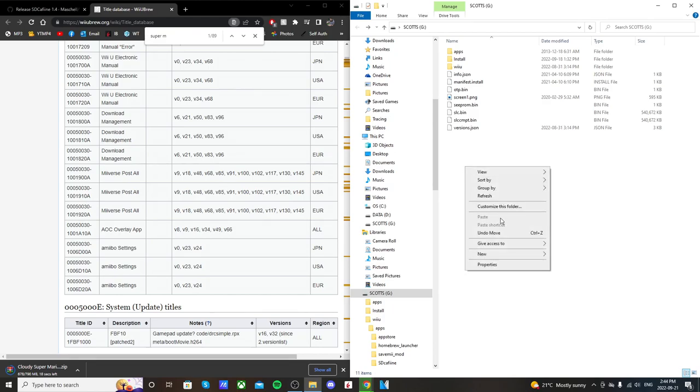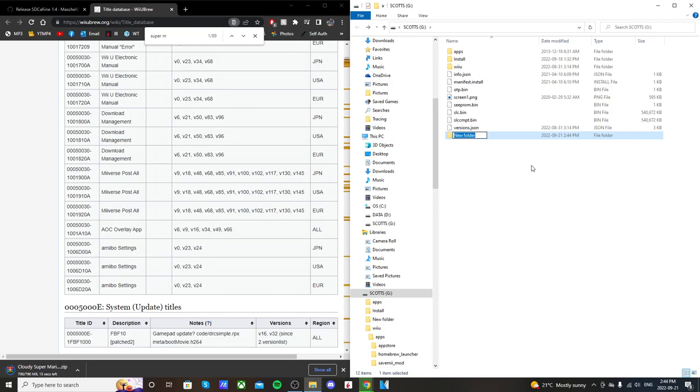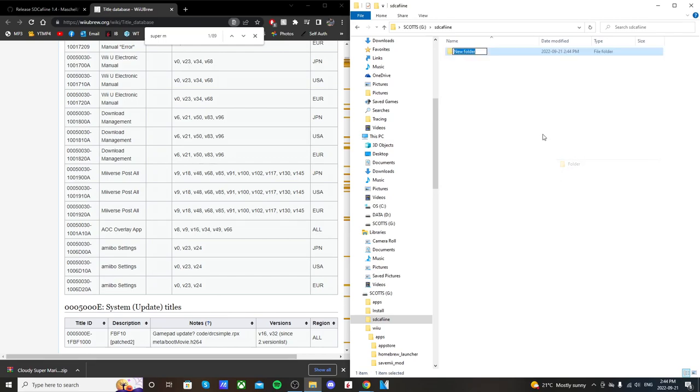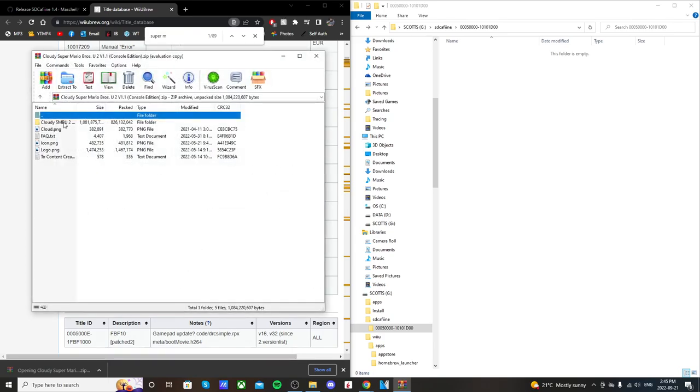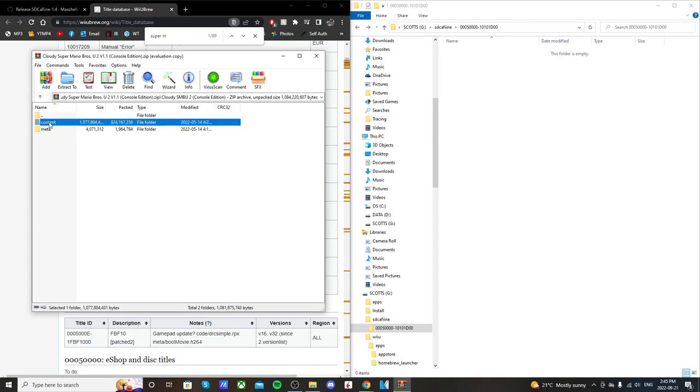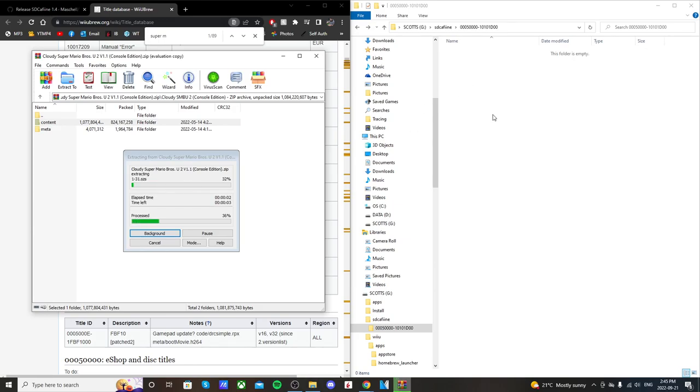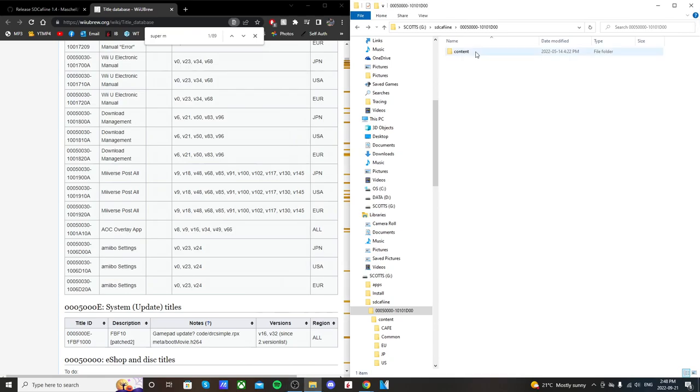And on the root of your SD card, create a new folder, and we're gonna call it SD Cafiine, but there's no spaces and it's all lowercase. So just type SD Cafiine, just like that. We'll open it up, we're gonna create a new folder, and we're just gonna paste that title ID number. Open that folder up, and once you're in this folder, open up the mod, double click on Cloudy SMBU, and what we want is content. So we're gonna drag content into that folder we just made. Once that's in there, exit out of the WinRAR file. So you should just have content inside that folder. And one thing I forgot to mention, we're gonna take away this dash. So rename it and just delete the dash and keep the 16 numbers.